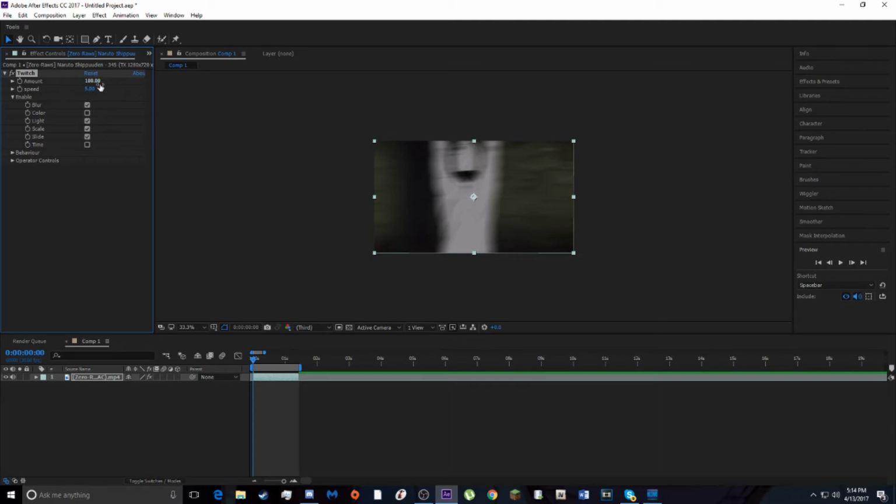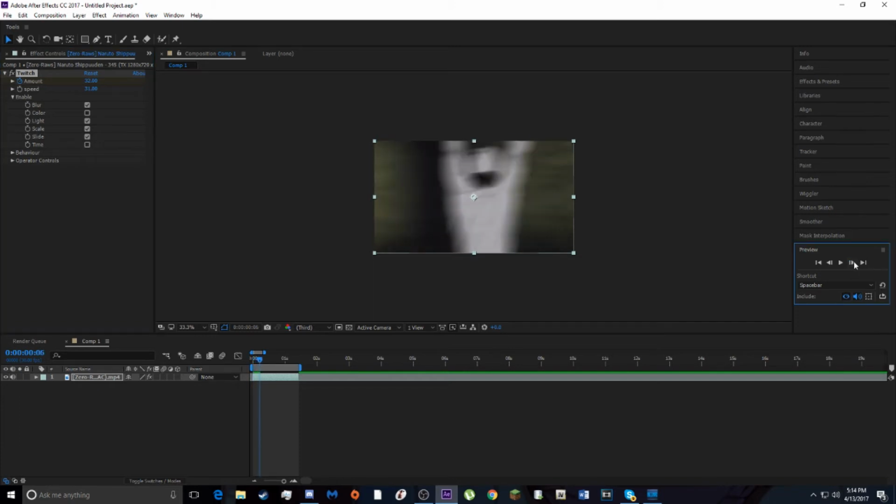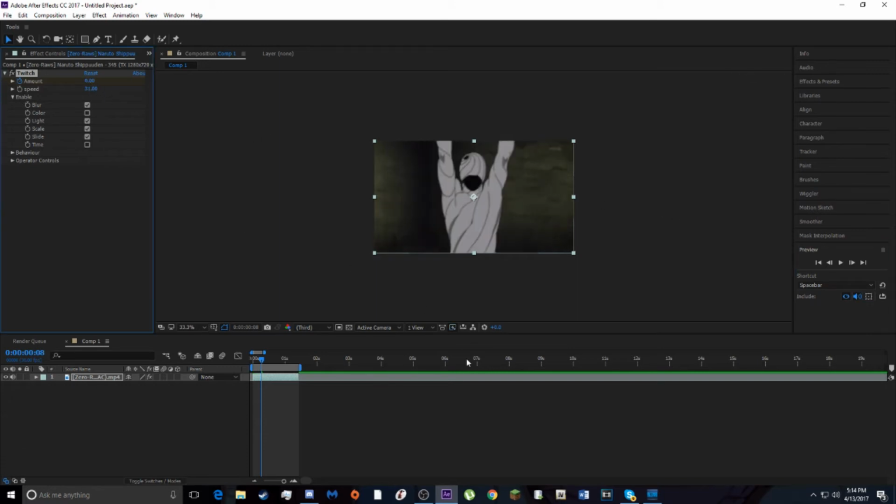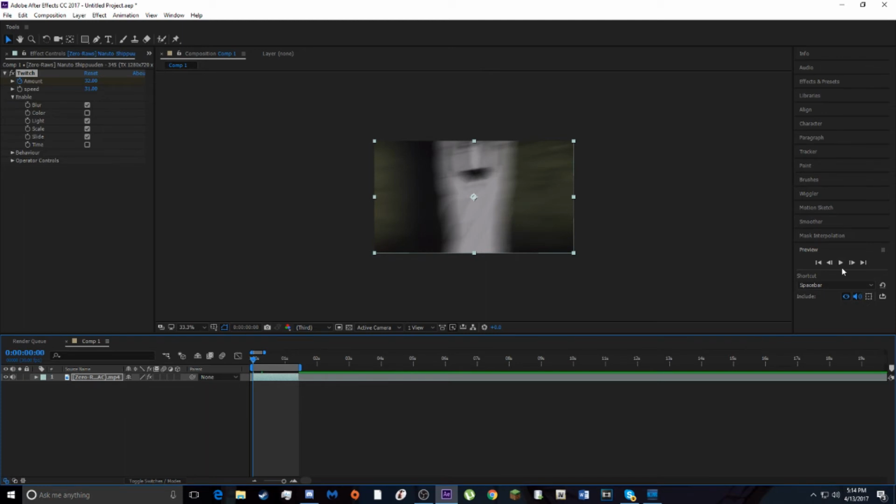So I change my amount to about 32 and my speed to 31. And I keyframe it about 1, 2, 3, 4, 5, 6, 7, 8, between 9 to 7 frames. This time I'm going to use 8. So we turn it all the way down to 0. We have this.